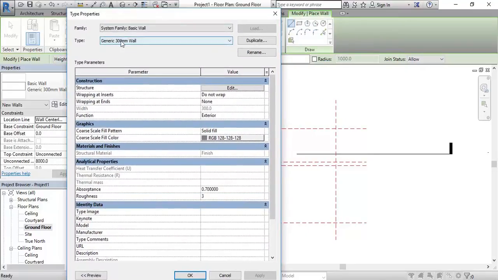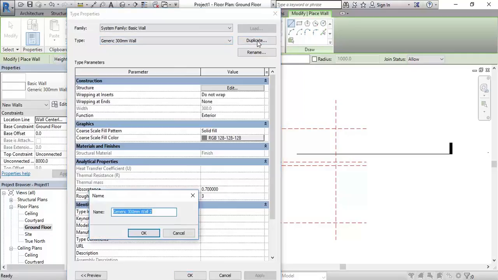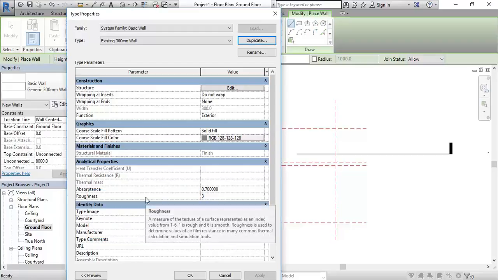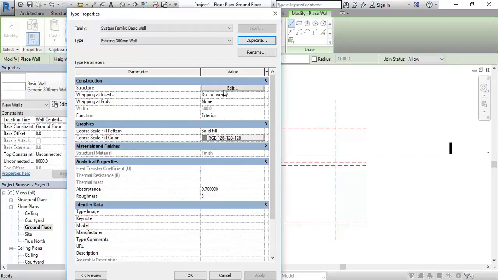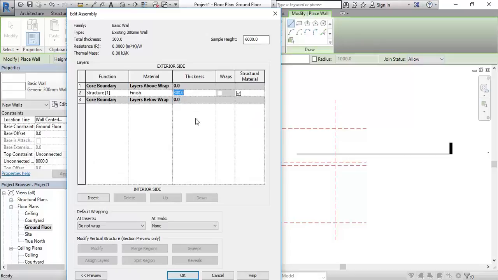So I don't want to use this name. I want to give a new name to my wall. So I'm going to click duplicate, and I'm going to call it existing 300 millimeter. Could say wall. I know it's a wall, so I don't have to, but if you want to, you can put that in. Now, actually, it's good that it's 300 because if it's not the right size, you've got to click edit next to structure there, and you can change the thickness.